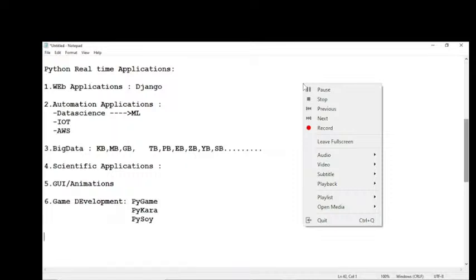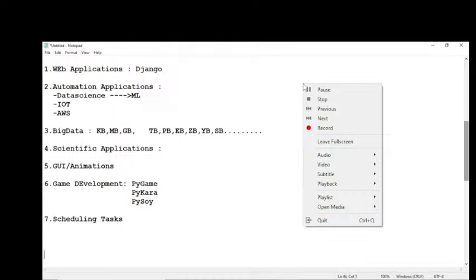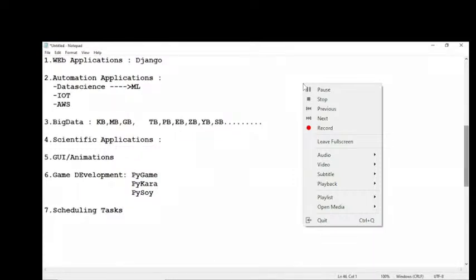And apart from this, Python is used for scheduling tasks. Scheduling tasks every day or every week or every month, at so and so time. We have Airflow for it. And for testing or test cases, Python is also used. Apart from this, Python is used for software development.